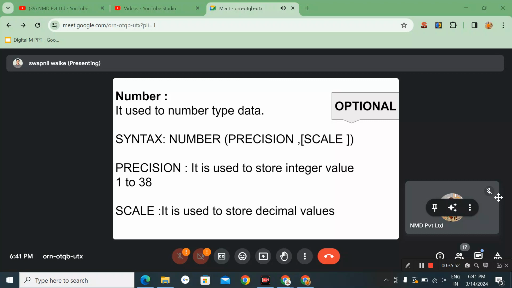If you are not able to see the screen, then you can see it here as well.